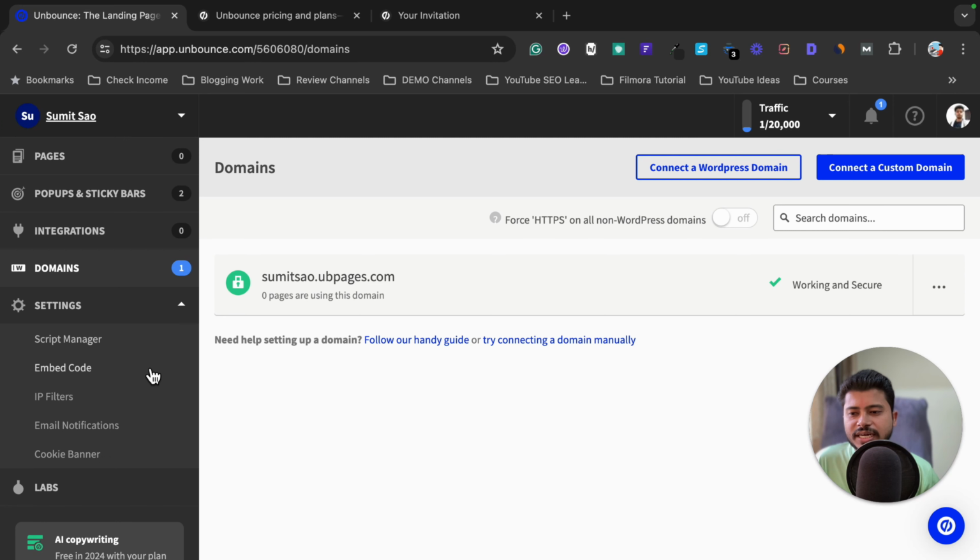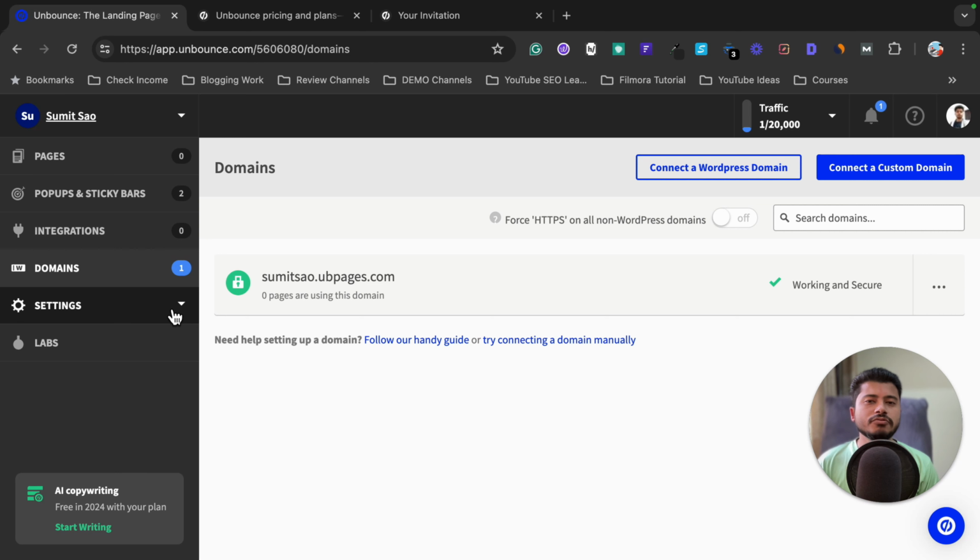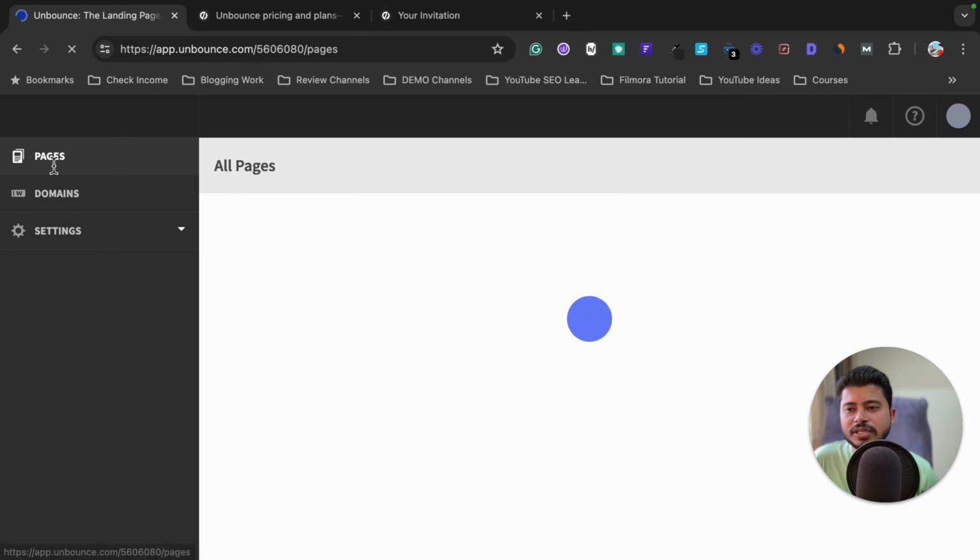Next are some common settings related to embedding any kind of code, email notifications, all these things. So now we are going to start this review and Unbounce tutorial. First we are going to discuss Unbounce pages, that is, landing pages.